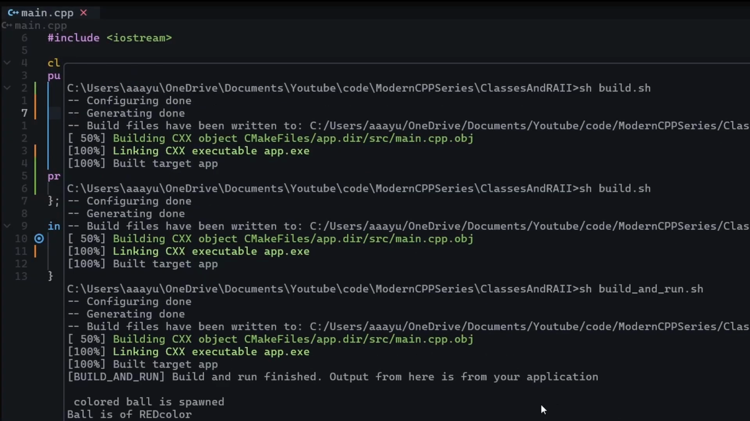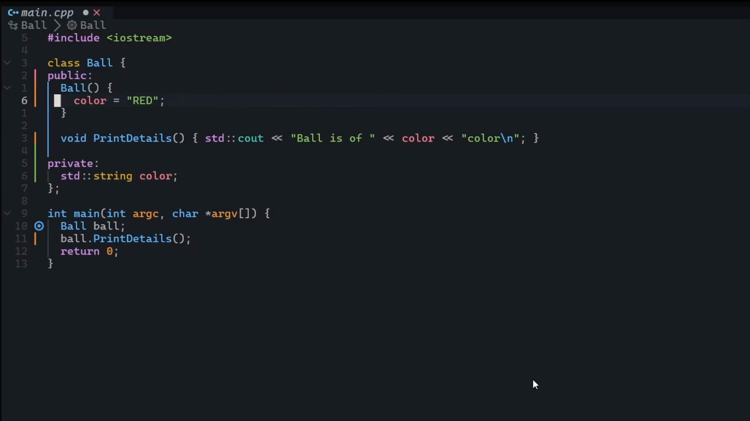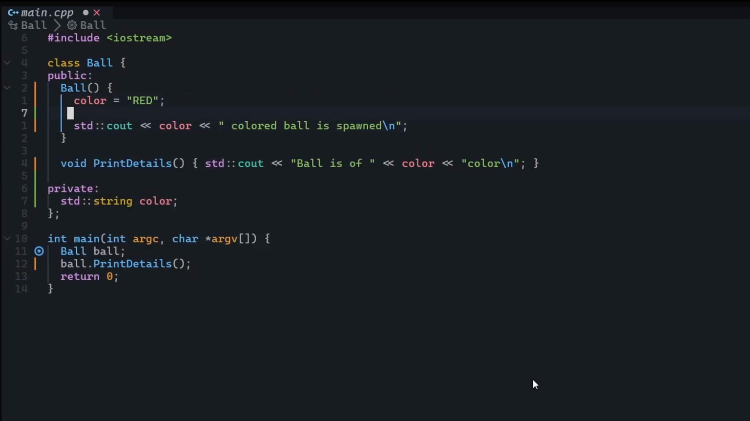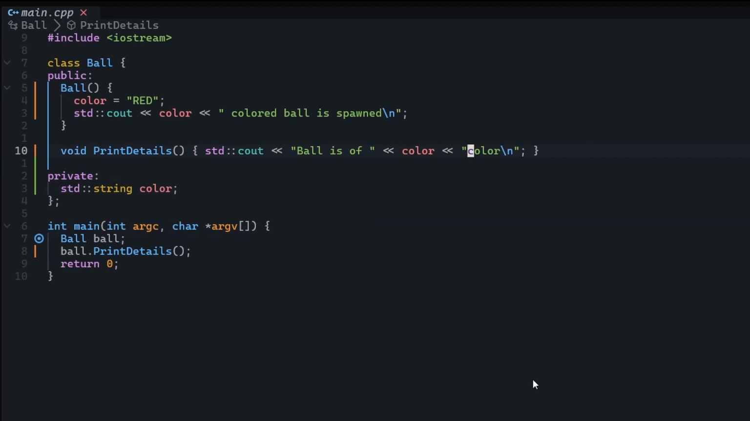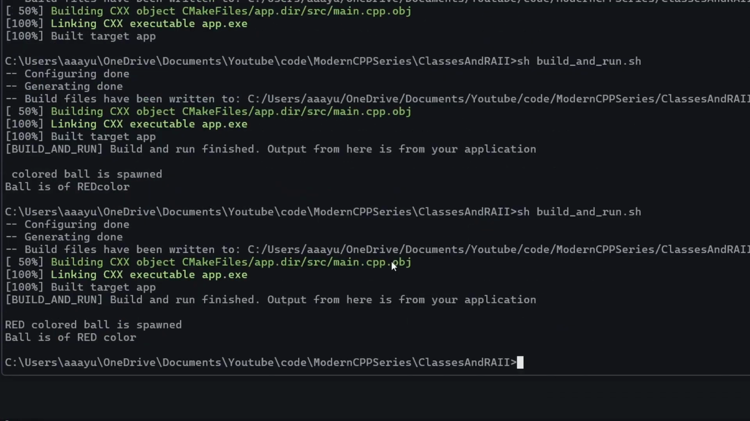Since we didn't assign the color, maybe something is going on. Yeah, we didn't assign the color before we are outputting, so we need to move this line beneath it. We might also need to add a space over here. Let's build and run this again. Now we get "red colored ball is spawned" and "ball is of red color".